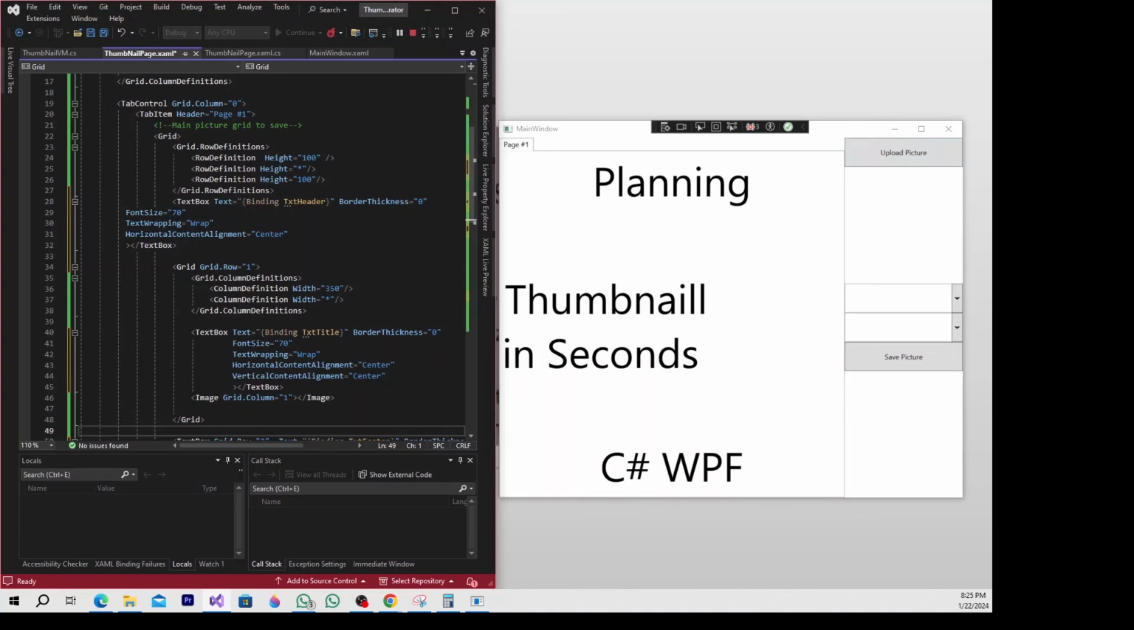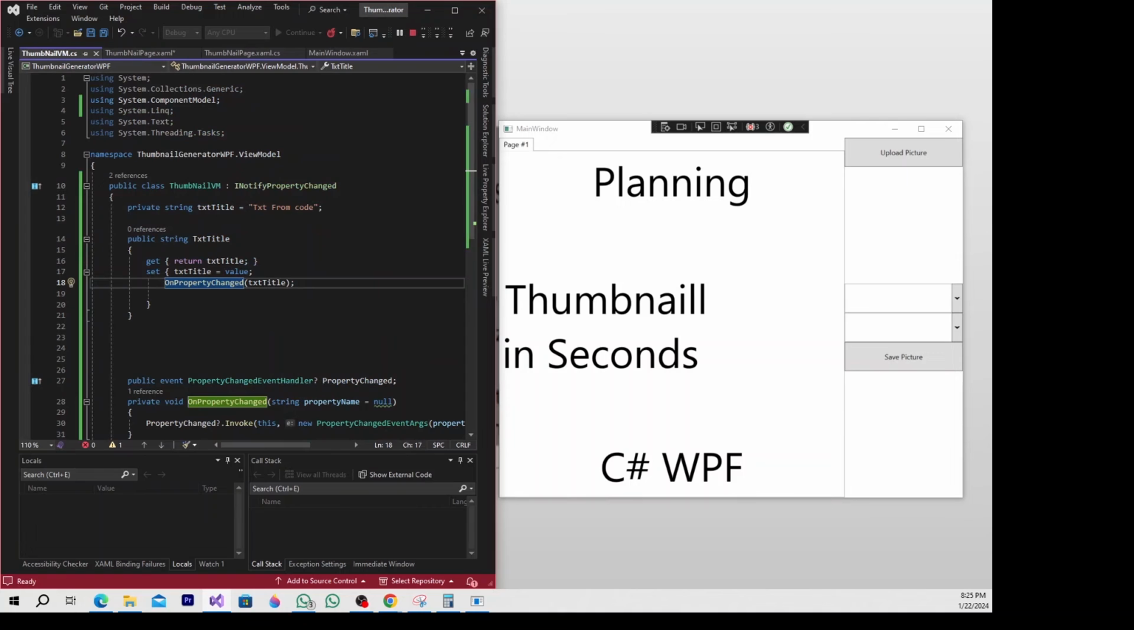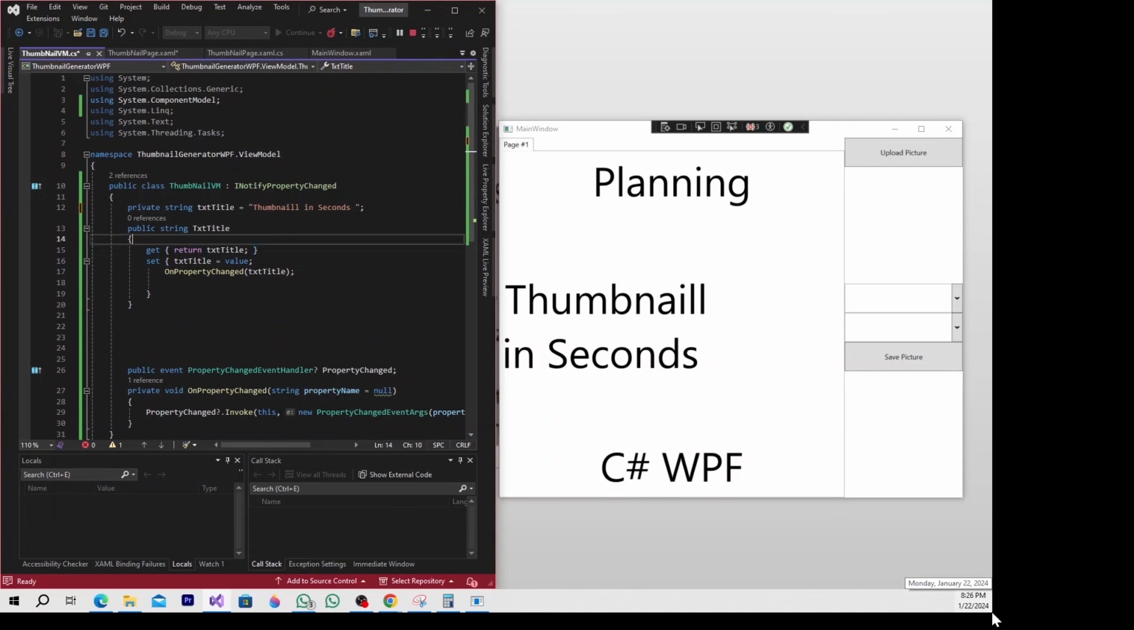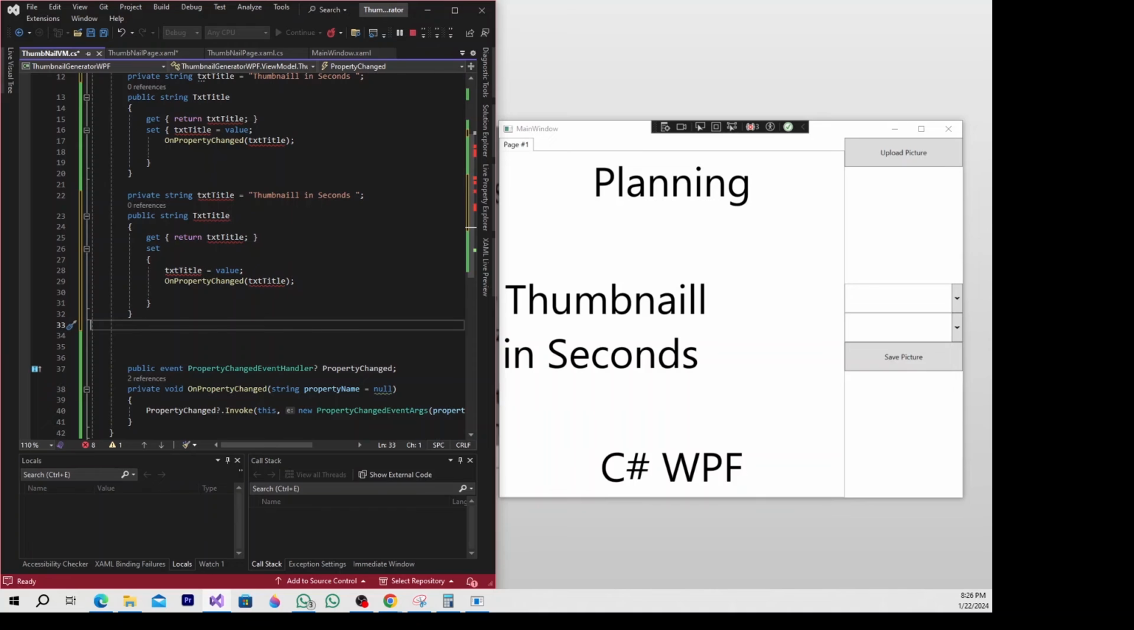Okay, so this is all binding fine, and technically I haven't even done any binding, but let's go ahead and create the rest of this. Title will be essentially thumbnails in seconds. Control C. Basically do a bunch of copy and paste here. I need one for the planning, the header and the footer. Control C.